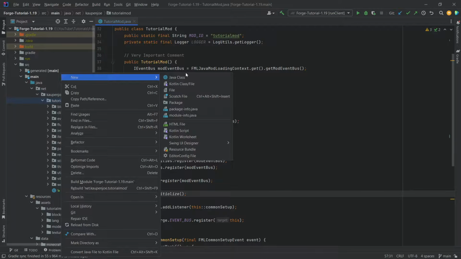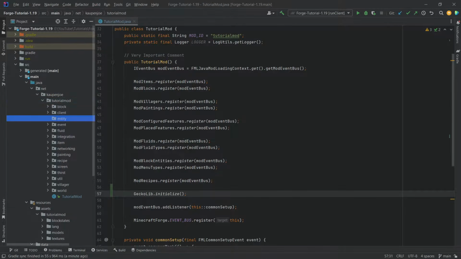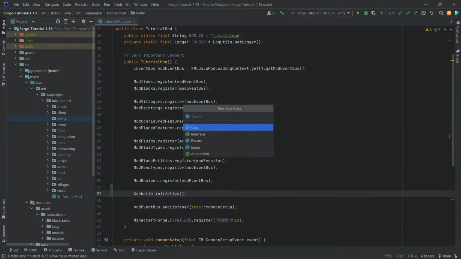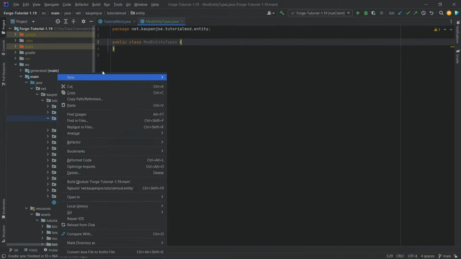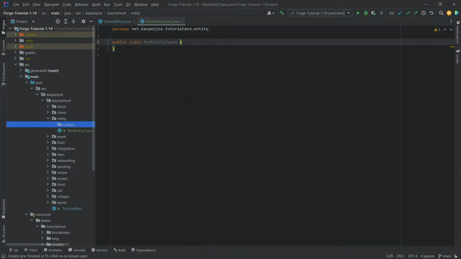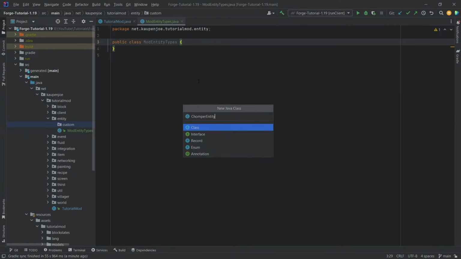In our tutorial mod package, right-click a new package called entity, and inside of there, we're going to make a new Java class called ModEntityTypes, and then we're going to make a new package here called custom, and inside of there, this is where the chomper entity class is going to go.